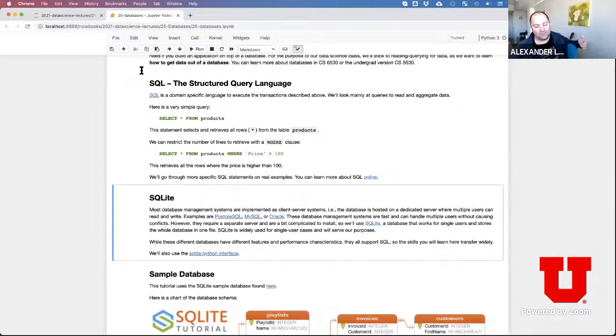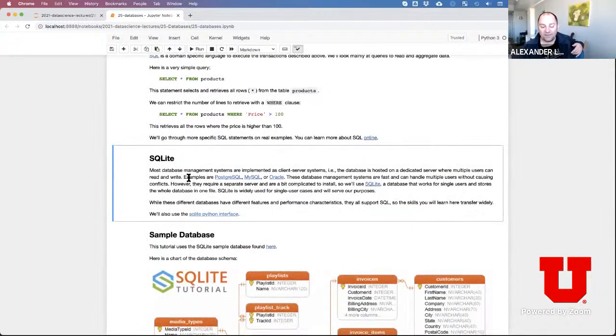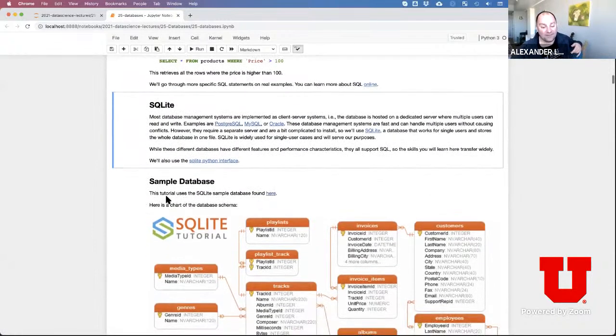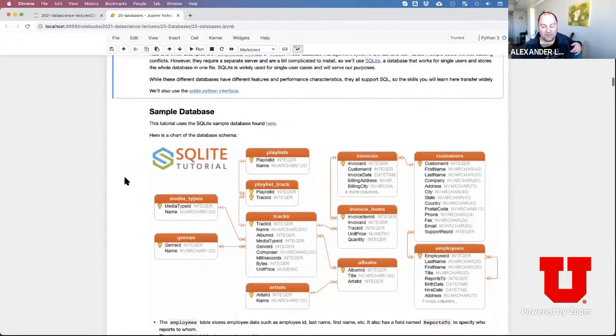If I wanted to implement, say, a standalone desktop application that uses some kind of relational database structure, SQLite might be a good use case for that, but it's not meant for multi-user use cases. But for us, SQLite is perfect for the purposes of this lecture. And there's also the SQLite Python interface. SQLite is also often used for learning, and so it comes with a nice sample database. And we'll be using the sample database.